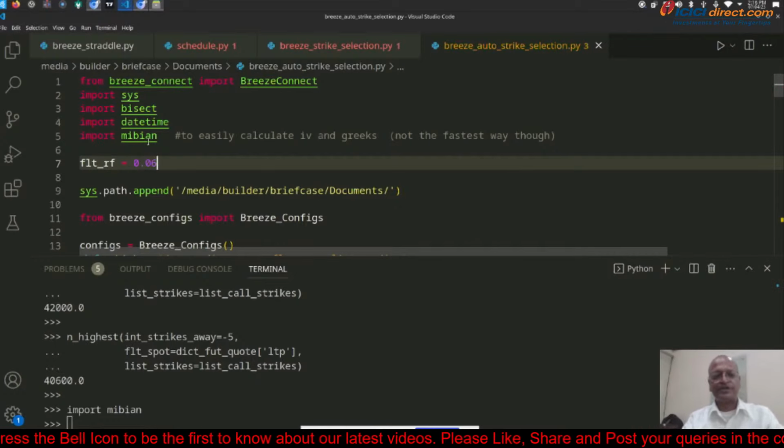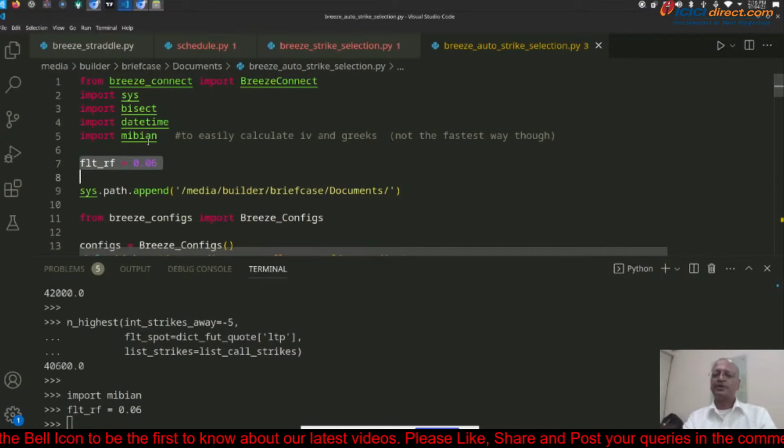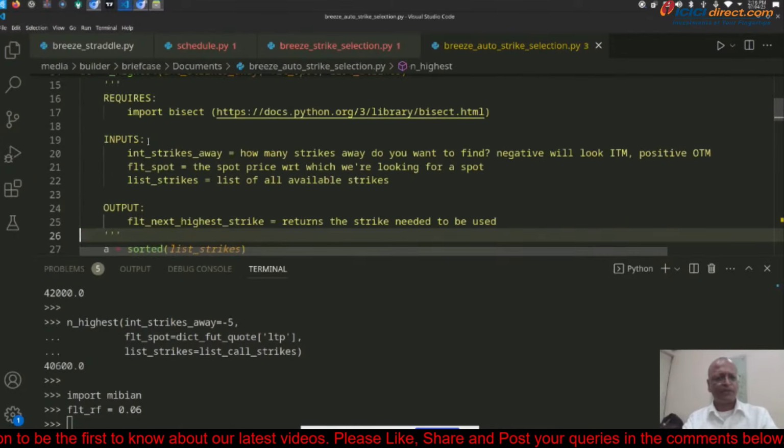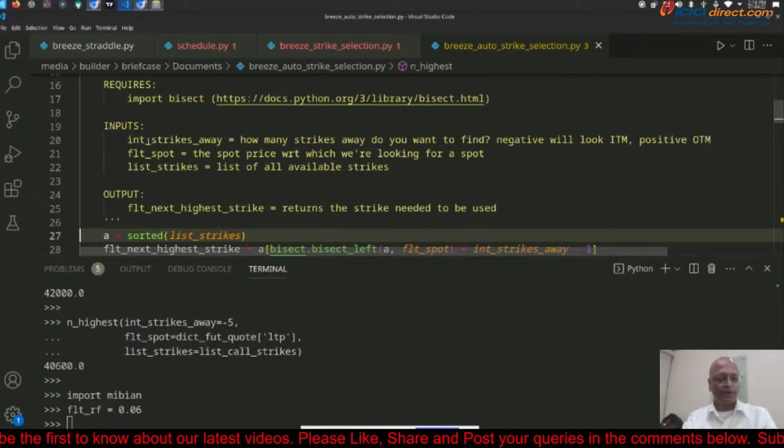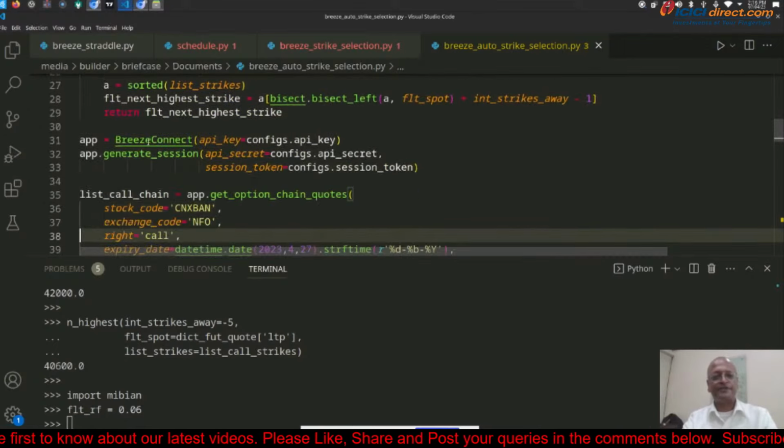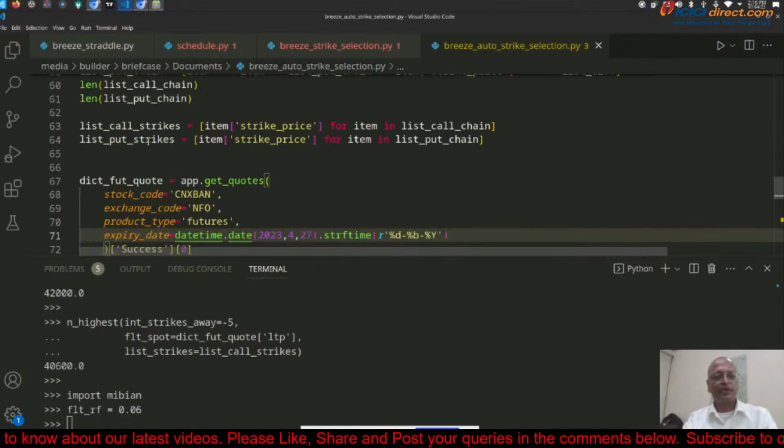Let's assume that it's 0.06. Okay, we won't do it too much, but it will be somewhere around 6% only, maybe a little lower. And we will see why this is important. Don't worry, we will come to why this is important in a very short time.